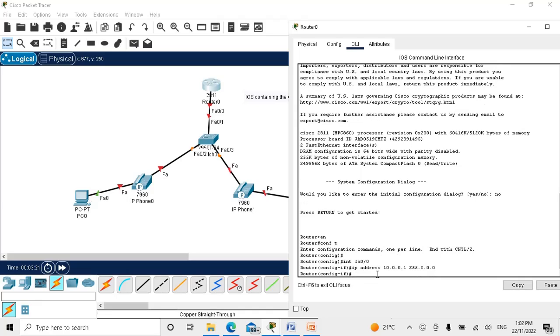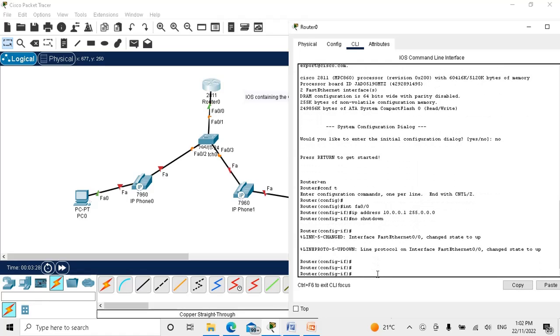That's the subnet mask, and then you can simply write no shutdown to turn on the port. So you can see it's green because the port is on now. Now after that you have to supply IP addresses to all the devices connected to the switch. To provide the IP address, you can simply go to the PC and statically assign an IP address, but for an IP phone you can't go to the phone and assign the IP.